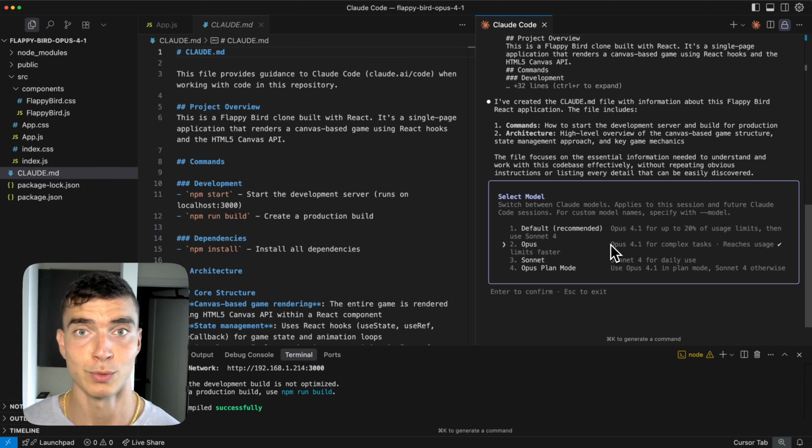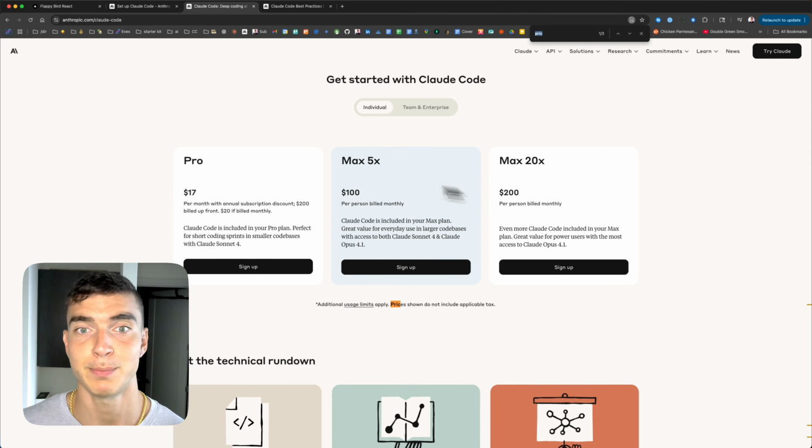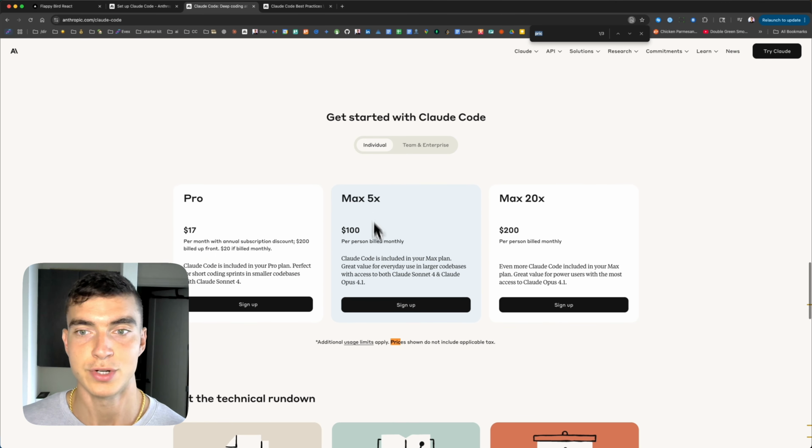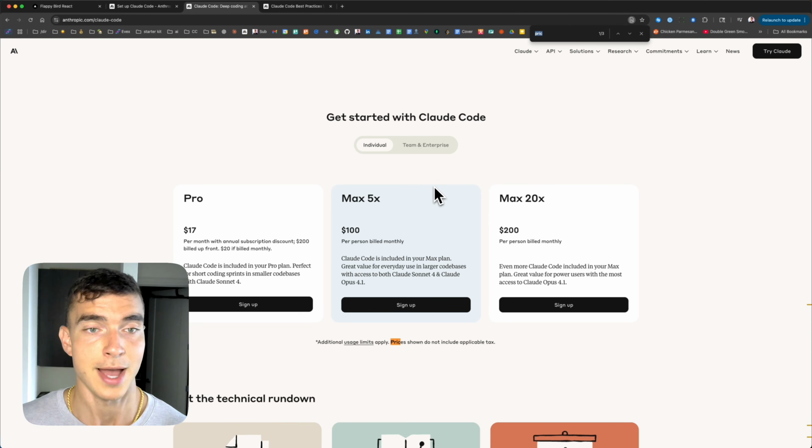The Opus model is what I use for any medium to large tasks I assign to Claude Code. This model is only available to people on the Max plan, so I pay $100 and get 5x the usage of Pro plan. You can also pay $200 and get 20x. I haven't hit this, though if you're just starting out, I would recommend starting on the Pro plan. It's a modest $17 investment.